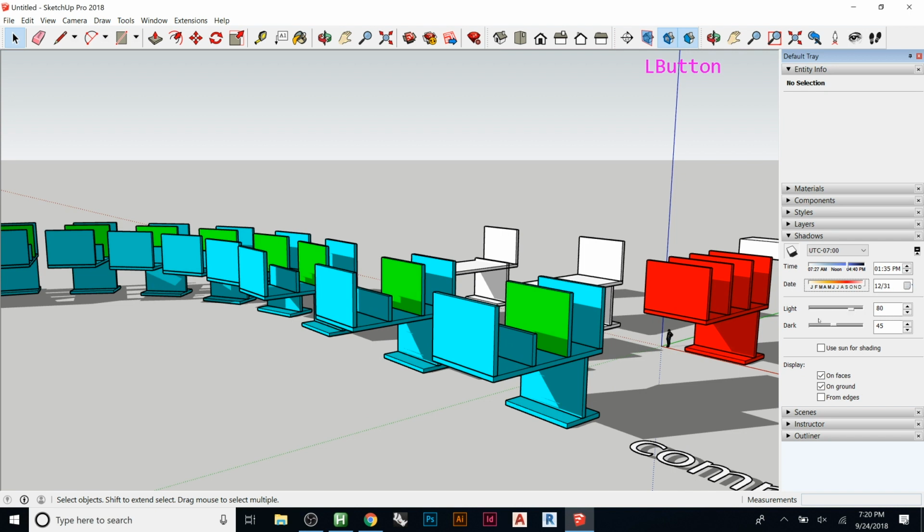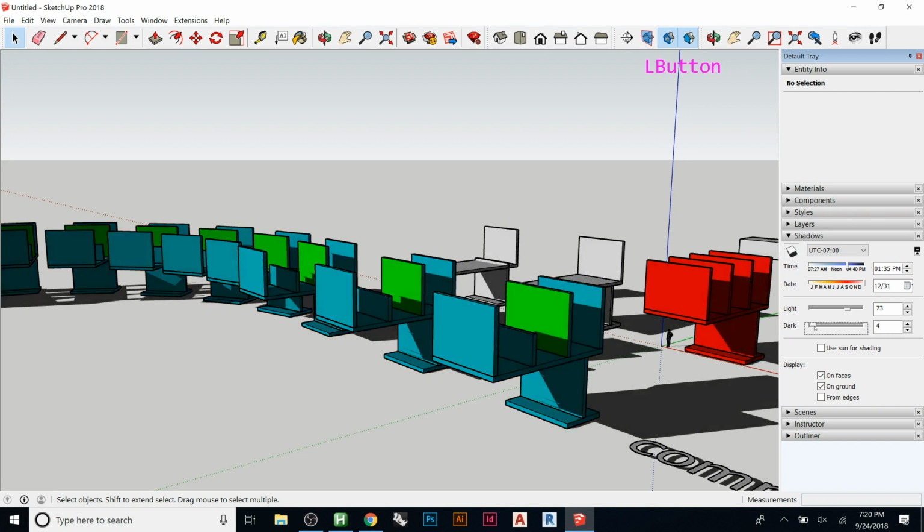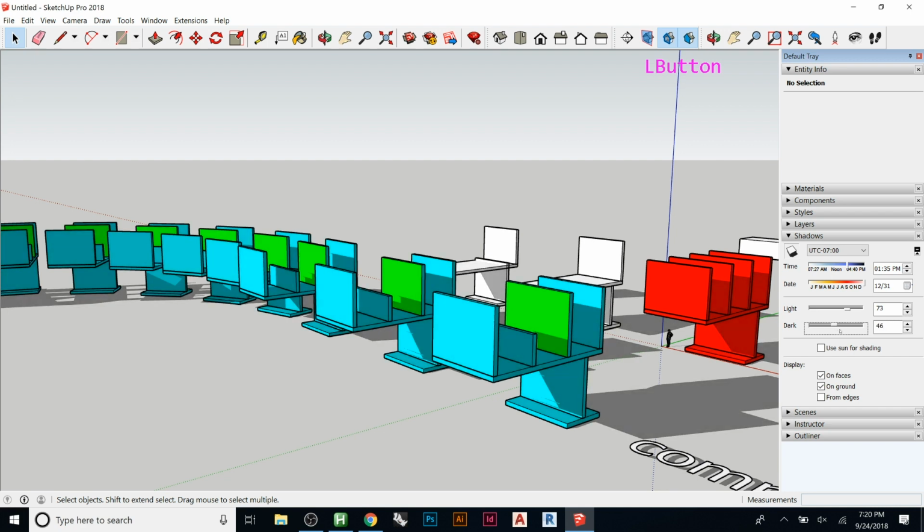So if you change these settings, these don't actually affect the shadows as much as they do how the faces look where the sun is hitting them. So light is where the sun is hitting. So watch this face. If you move it to the right, it'll get brighter or darker. See? So that affects those faces. And then dark is how the face changes when it's in the shadow. So you can go darker or lighter. So wherever your shadows are, that's basically the intensity of the shadow.